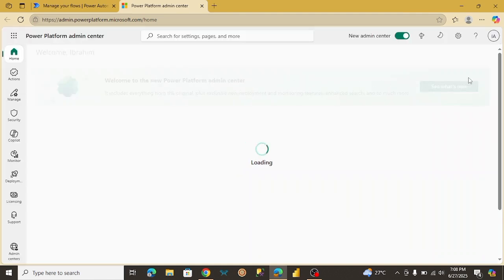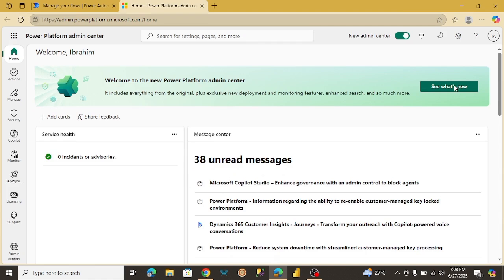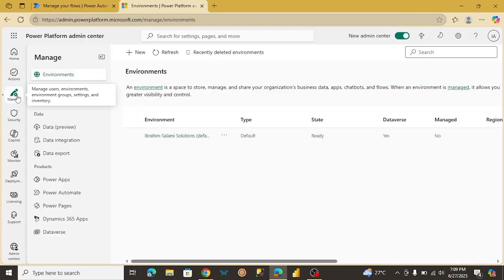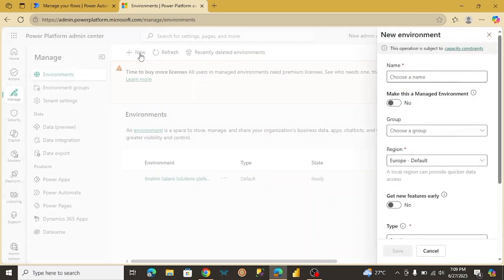If you've been using Power Platform for a while, you might notice that the admin center has changed. They've made some upgrades. It looks quite intuitive now. So what you're going to do is navigate to manage. You can create as many environments as you want over here. So if you want to create an environment, or perhaps if you've created an environment already and it has expired, you can create a new environment over here.